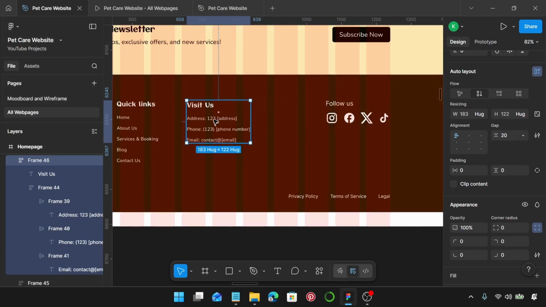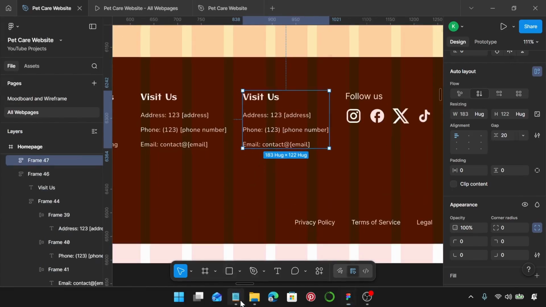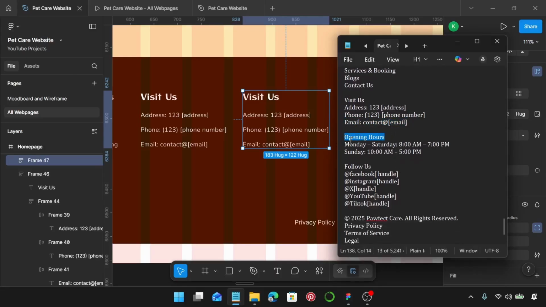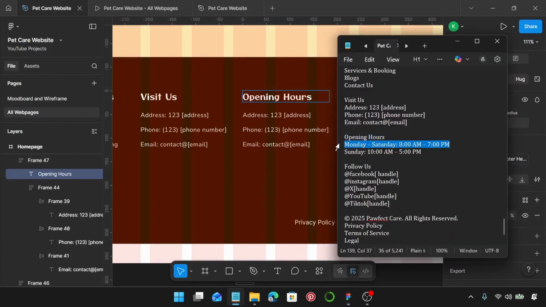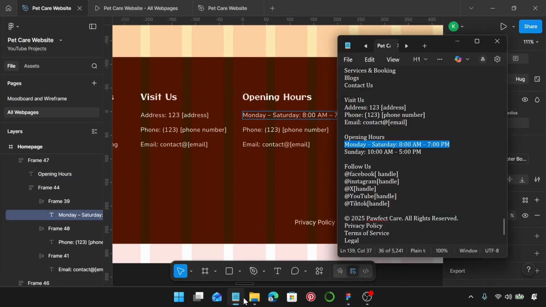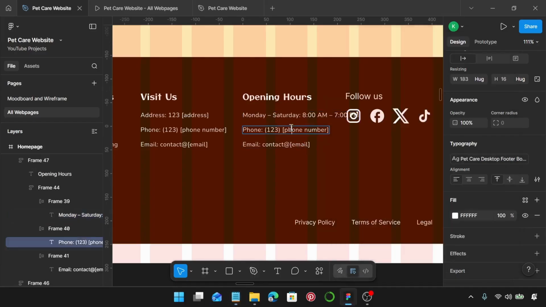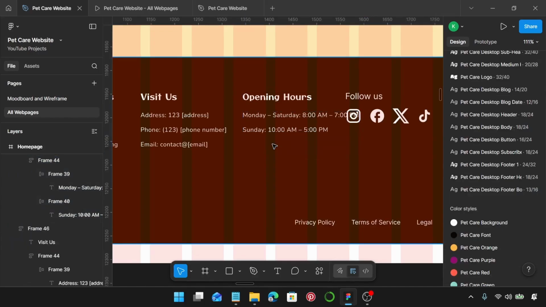We have another one which is for, let me create another copy of this, bring it here. I'm going to go over to my notes. So we have opening hours. I'm going to paste, then copy this. I'm going to paste it here. There's a bit of an overlap. I'm going to fix that in a moment, and I'm going to paste. We have only 2 items, so I'm just going to delete this third one.